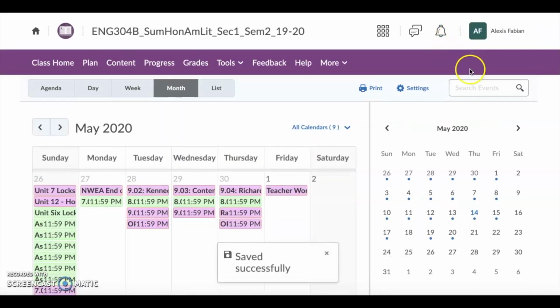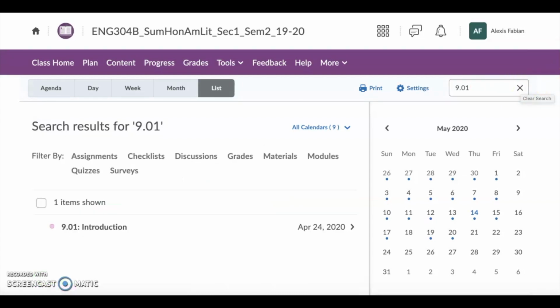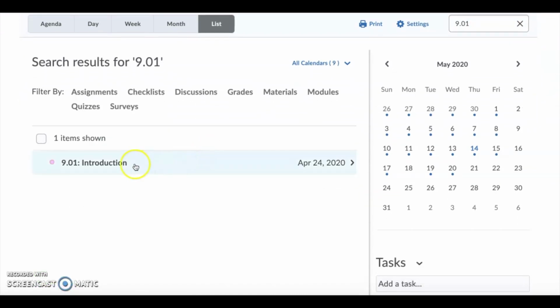And the last thing up here is the search events bar. So let's say you want to search a specific lesson but don't feel like going through all of the content to find it. Let's say I wanted to find lesson 9.01. So I would just type that into the search bar and press the search button in the corner there, and it would show me 9.01 introduction. And if I wanted to go to that lesson, I could just click on it and it would take me right there.